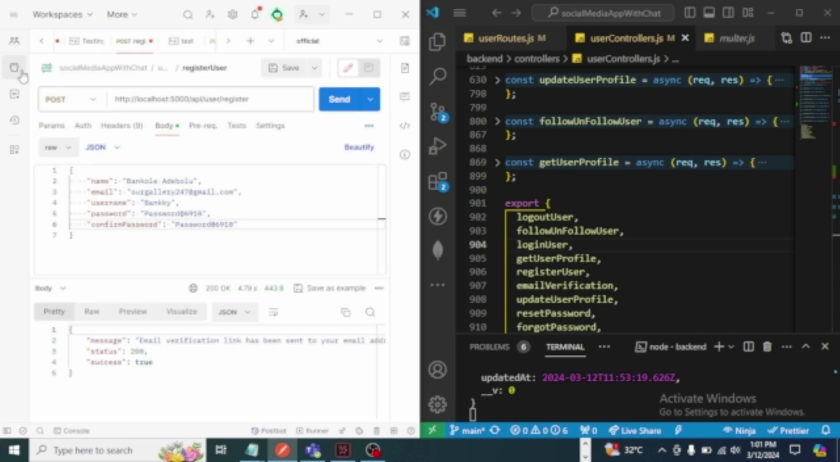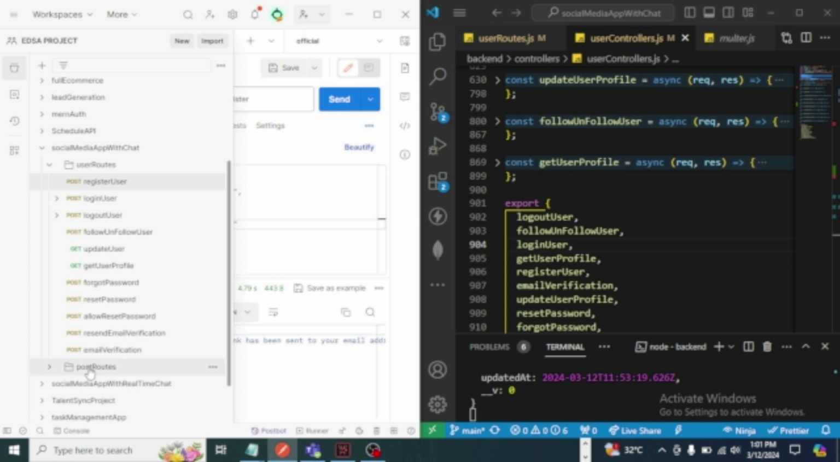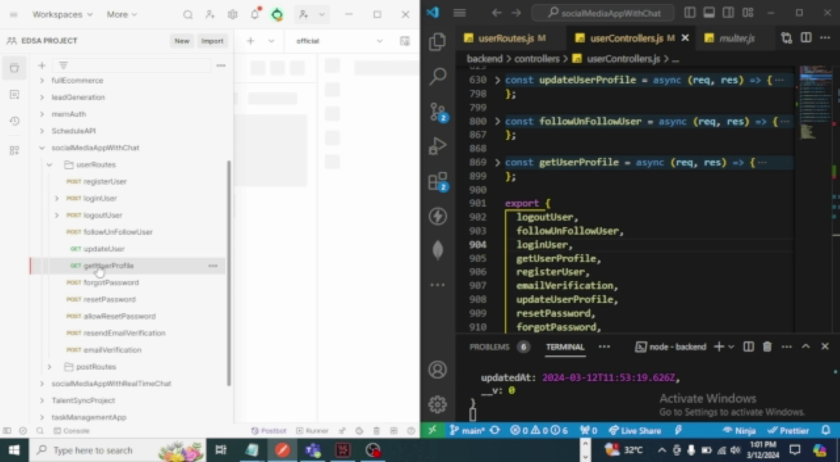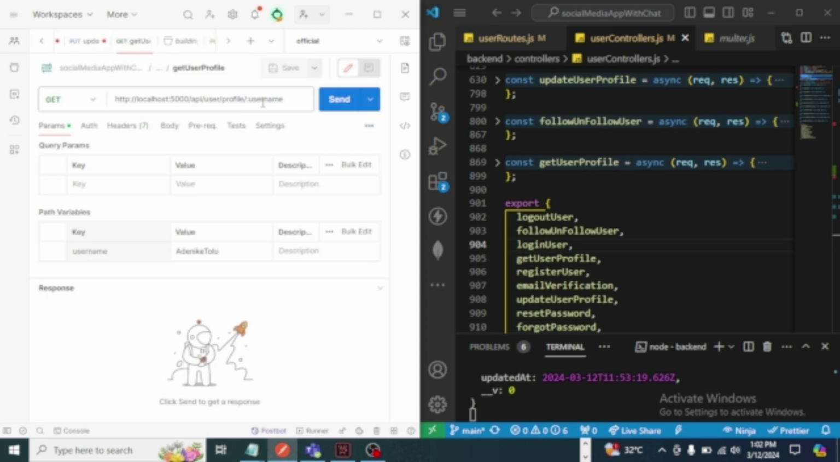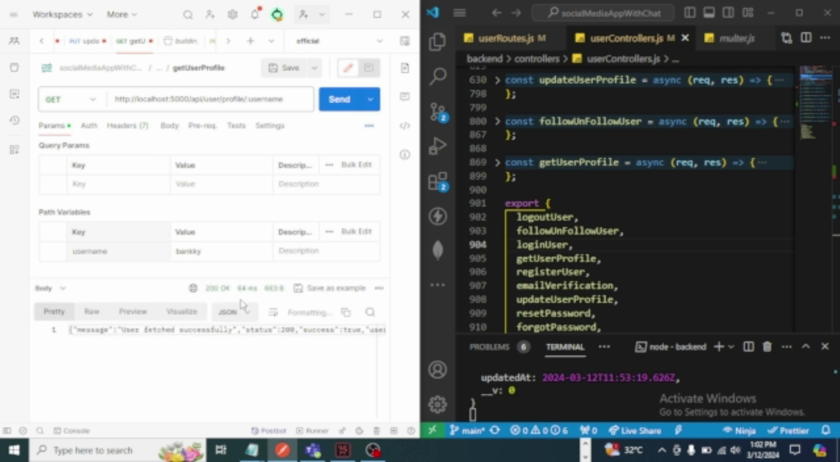Now let's try to find a particular user, using the search box or something. We type the name of the user, we pick it and we check. Where is it? Get user profile. So we are getting this particular user profile using the username as a parameter. Now Adenike Tolu is the one searching on his system. He wants to look for, let's say, Banky. Banky is the last person that just registered.